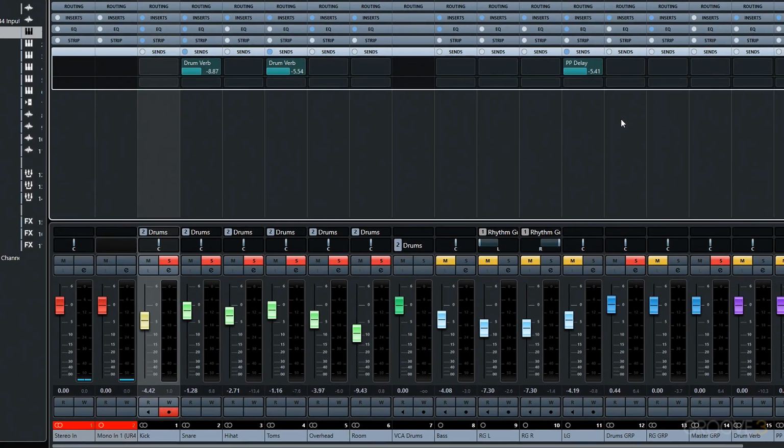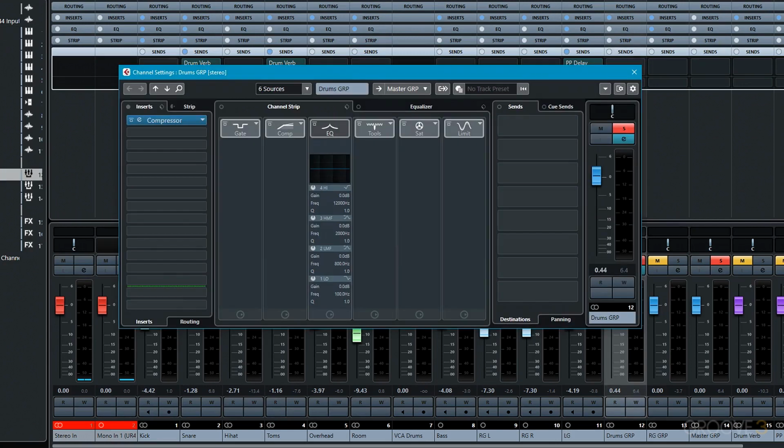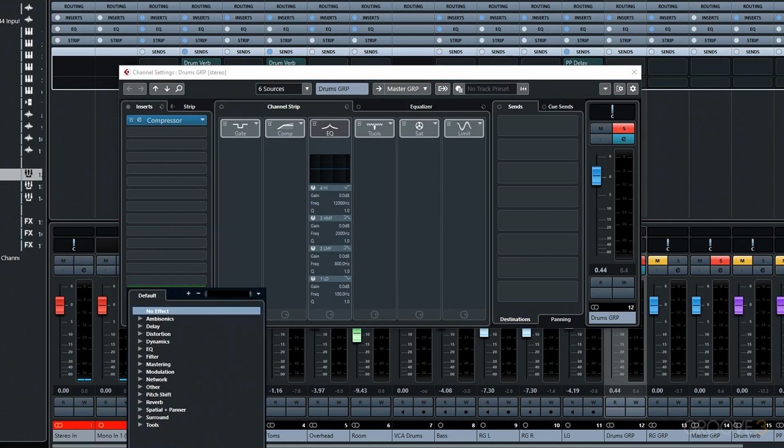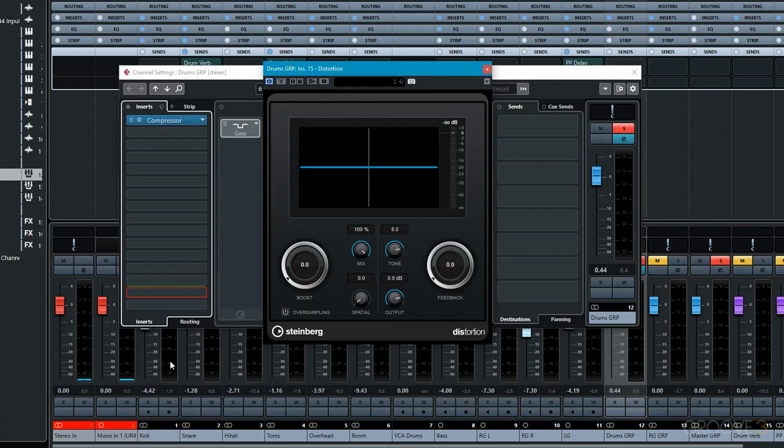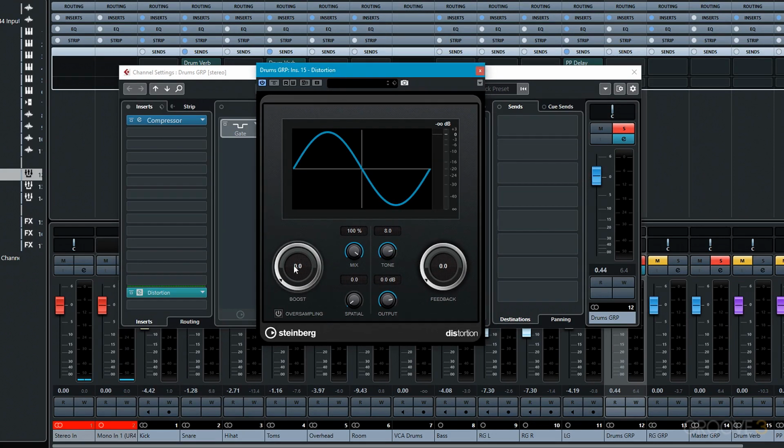Now, interestingly, insert effects can also be pre or post fader. And you may have noticed from earlier that there's a green line in the insert effects list. So everything above the green line is pre-fader and everything below it is post. So what this means in practice is that if I was to put a distortion effect after the fader, then this fader would effectively be controlling the amount of signal that goes into this plugin.